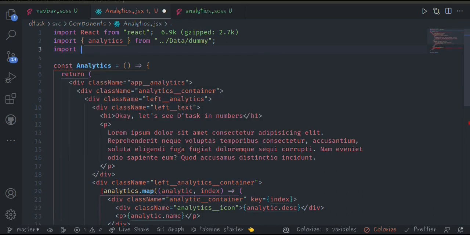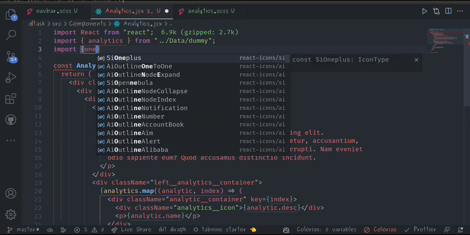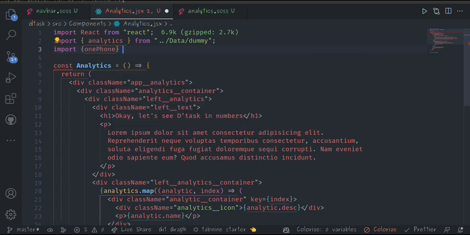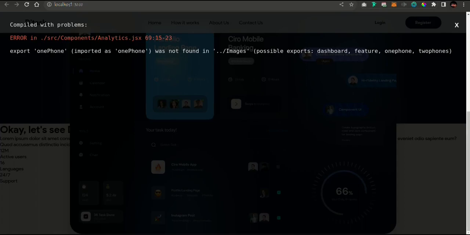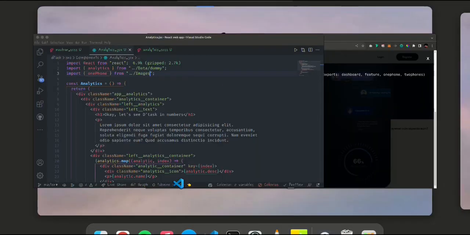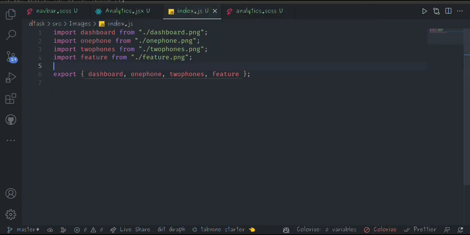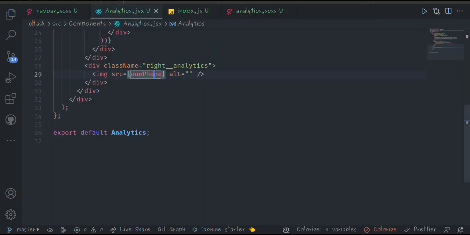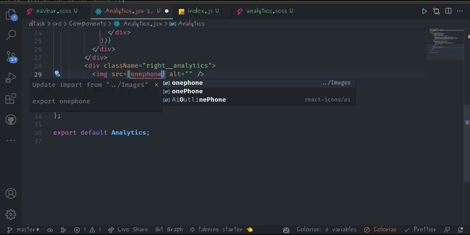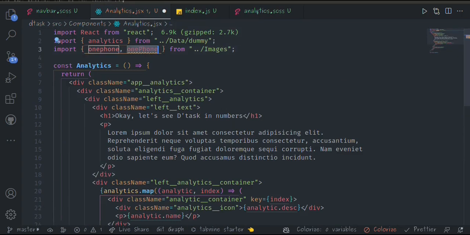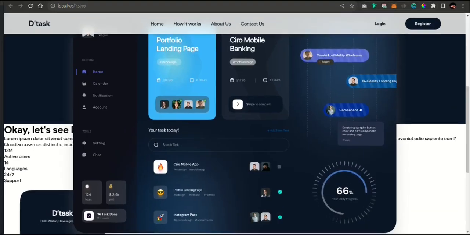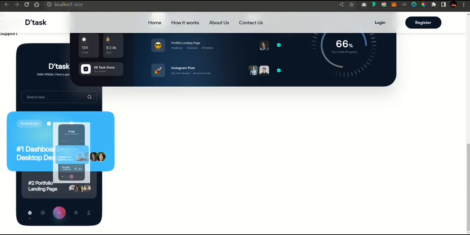So I need to import this one phone here. So I need to say import one phone from images, like this. Then if I save, finally the error needs to go. Let me say index of my images. Okay, it is not a capital letter, it needs to be like this. Okay, great. So I think now the error is gone. So this is the phone, yeah.